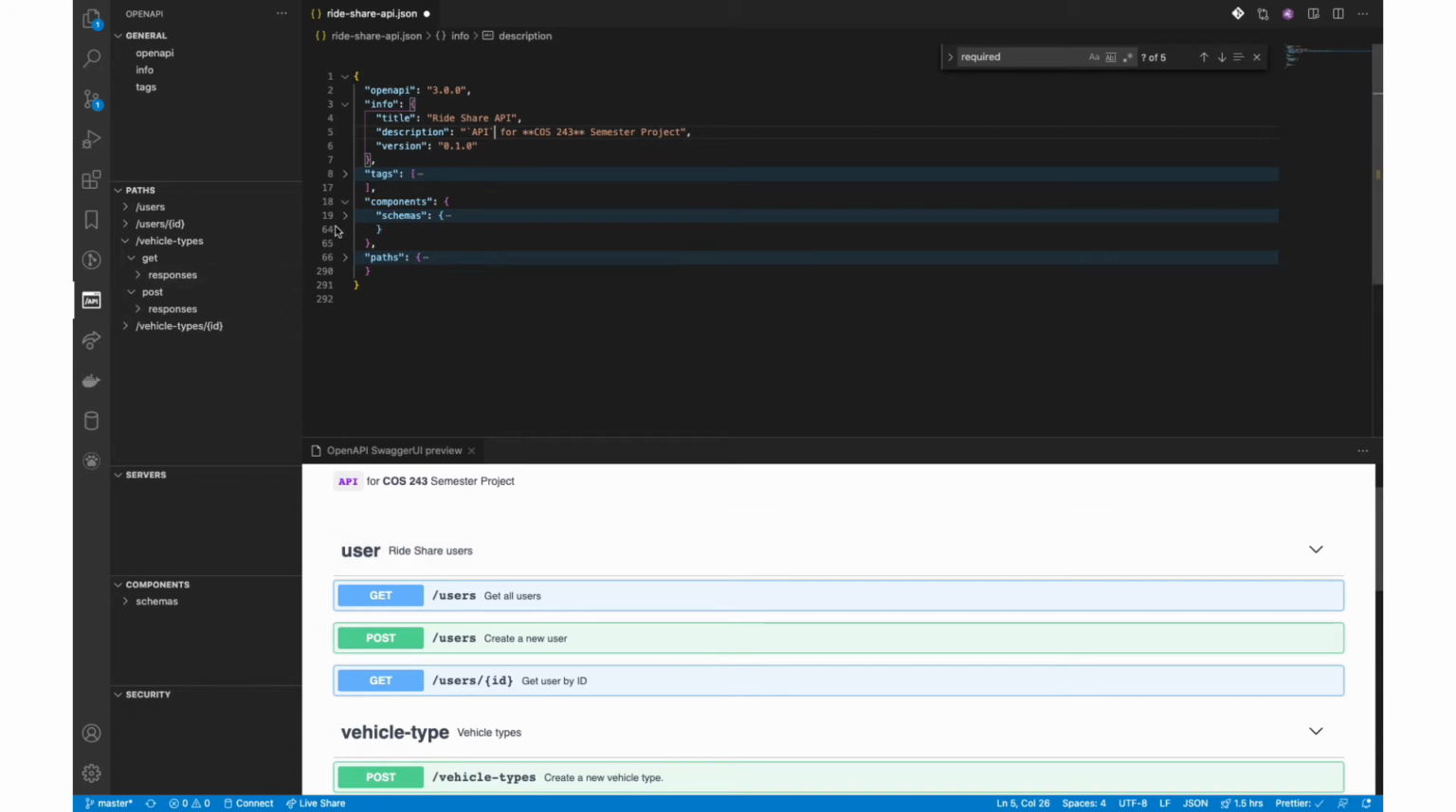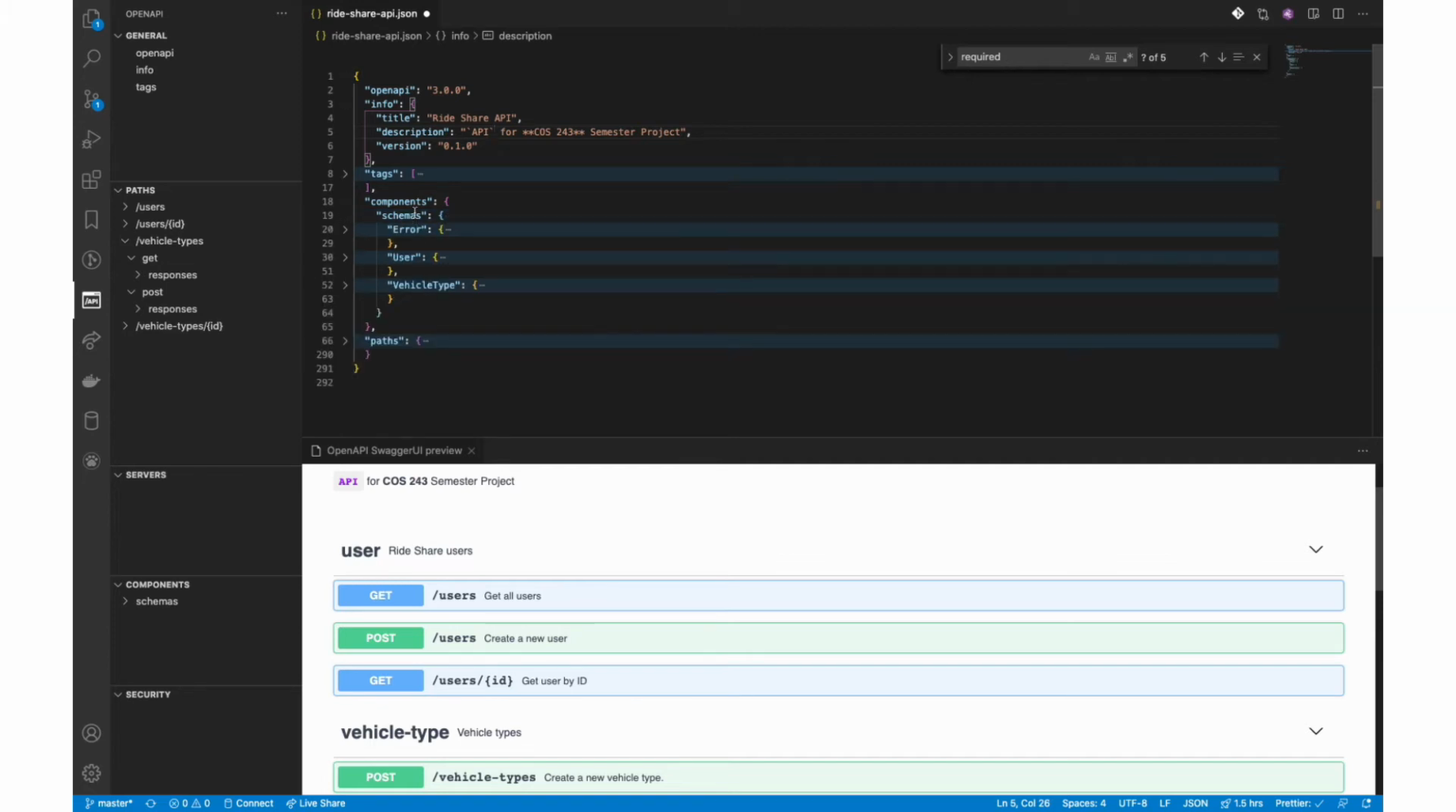The place where you do that is a section called components, and then within that there's a schemas section. And you can see here I have 3 schemas. Again, a schema is just a fancy way of saying the structure for something. And in particular, I have one for users.